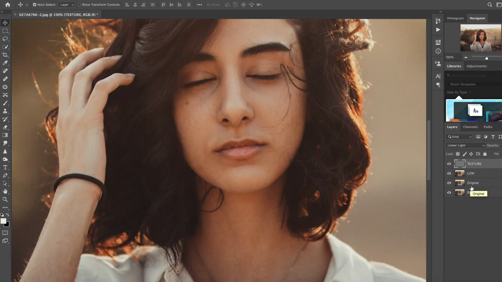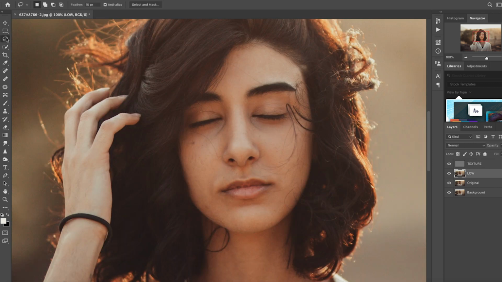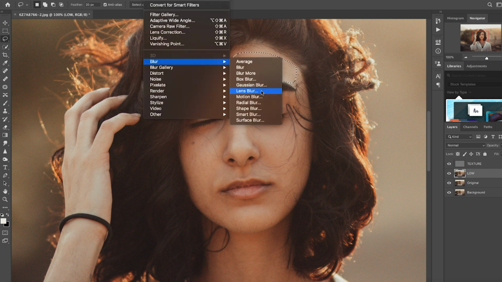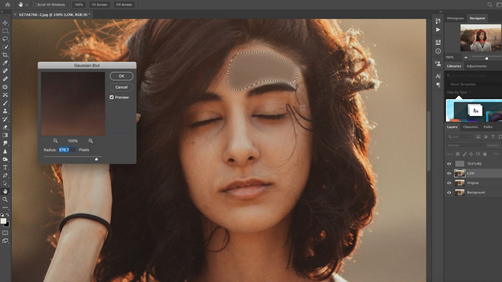Now we're gonna click on the low layer and start the frequency separation workflow. Make sure you have the feather around, I would go with 20, so you get a smoother edge by doing this. So we're gonna blur it out right now. What frequency separation does, we're gonna blur it out with Gaussian blur. And remember the same number that we added on Dust and Scratches. So click on that, click OK.